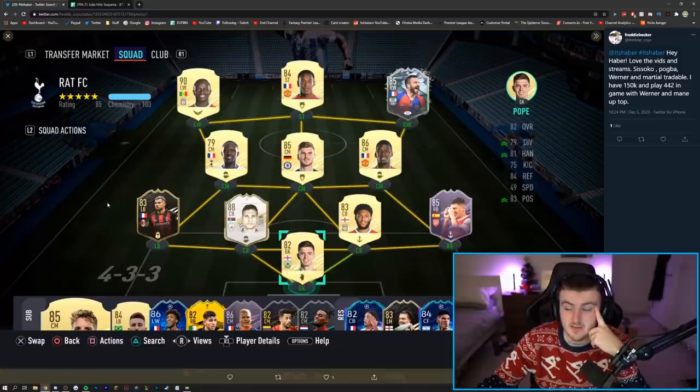This is a very nice team, though. Vidic at the back as well. This is a solid team. I would potentially just say try and upgrade Sissoko. You know, maybe you save up towards a Kante. Kante's fantastic this year. Like, he's just so difficult to play against.